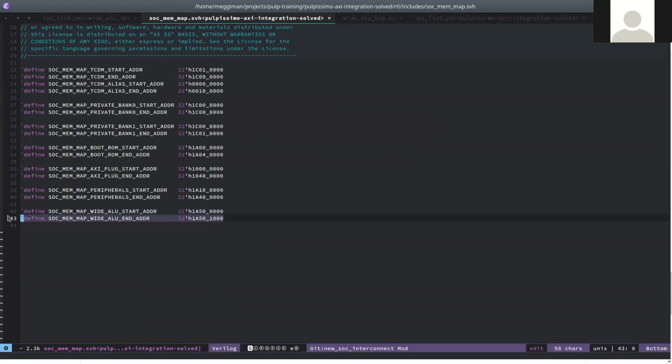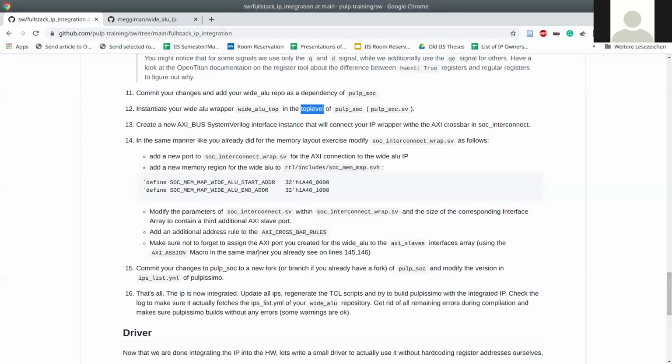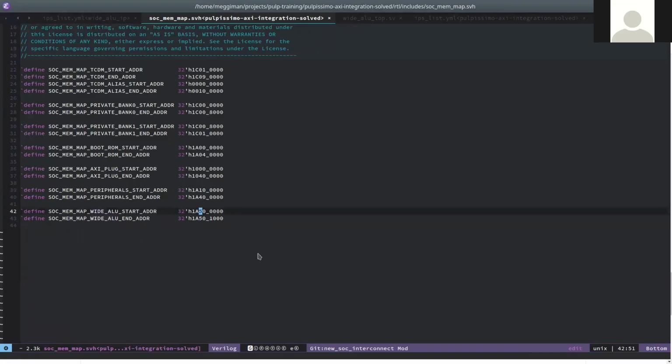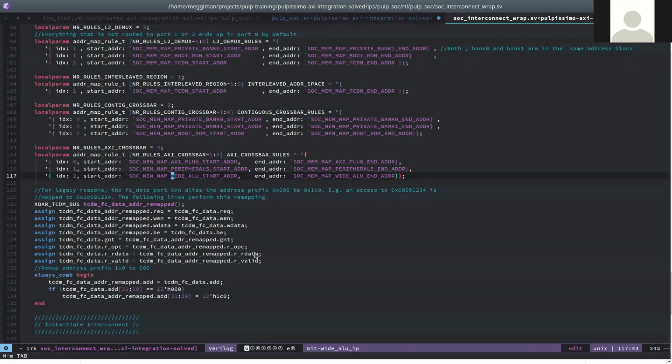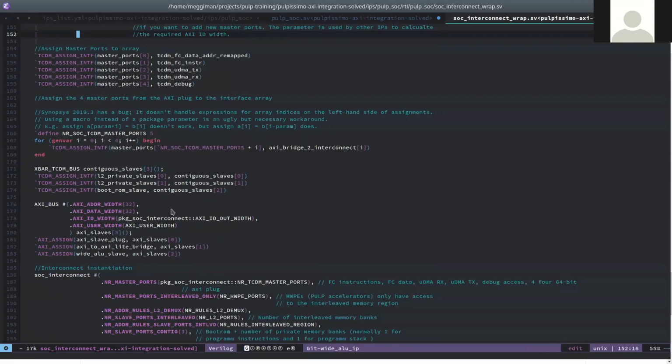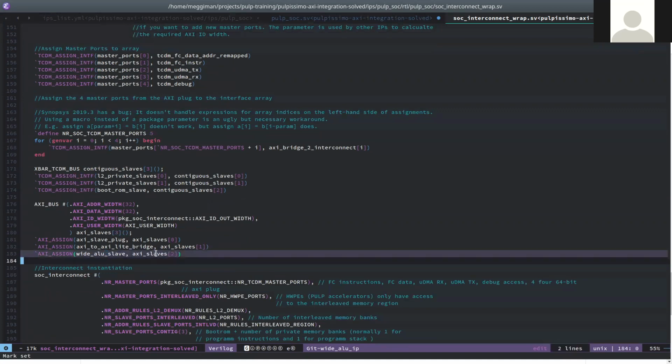I'm not sure I actually used the one that I described in the instructions, but it shouldn't make much of a difference. Just assume that I used the same start address that I wrote in the instructions. If I didn't, well, I actually did, so it should be 4 and 4. And yeah, you defined the new memory region, and now we add a third address rule for the AXI crossbar. So everything between YW start and end address is supposed to be mapped to port 2, to which we just now connected the YW slave down here.